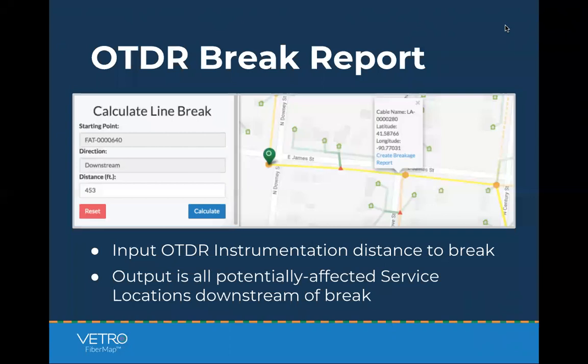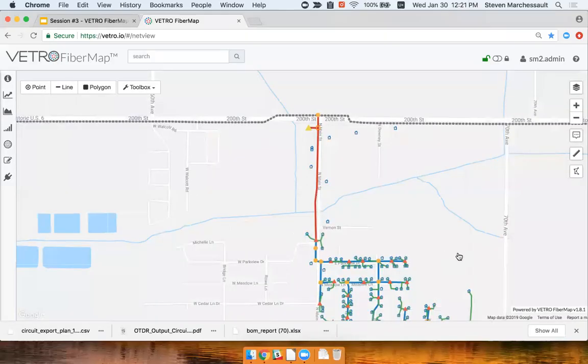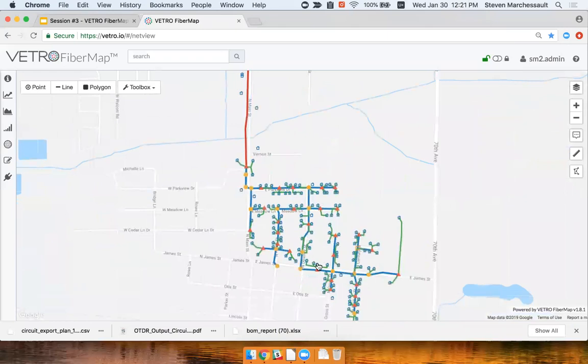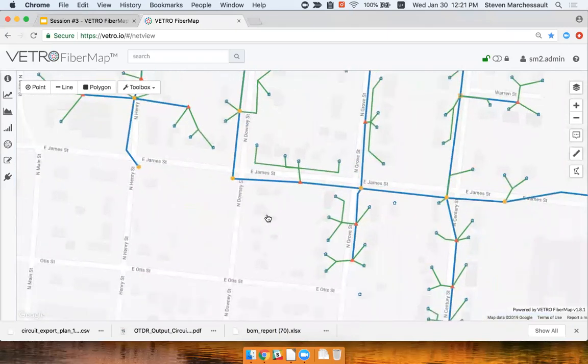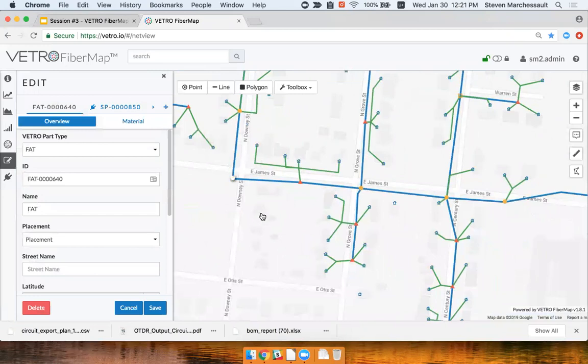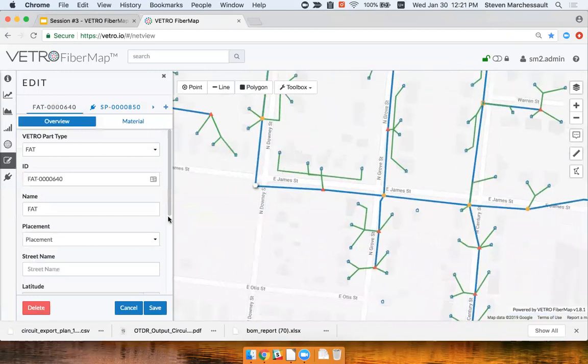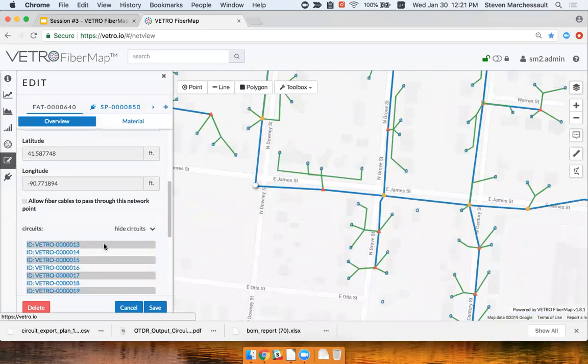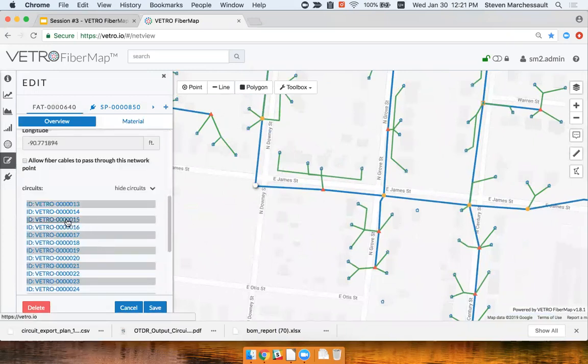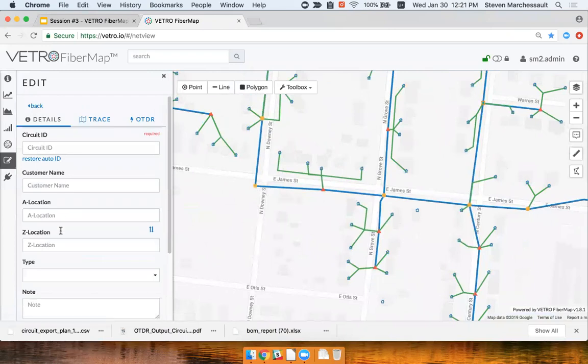So let's take a look at how we do that. So back in VETRO FiberMap, we are looking at, let's say, this location right here, for example. This FAT in the corner is a place where we can easily run our OTDR trace to search for breaks after our customer has called in. So we'll expand this point and expand the circuits that are downstream from this point, and we'll say circuit 15.